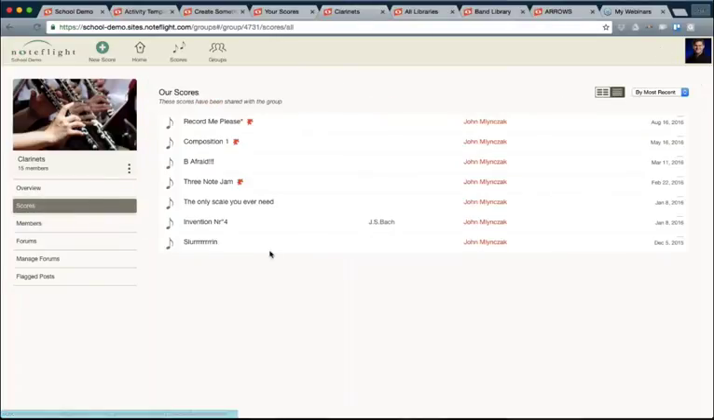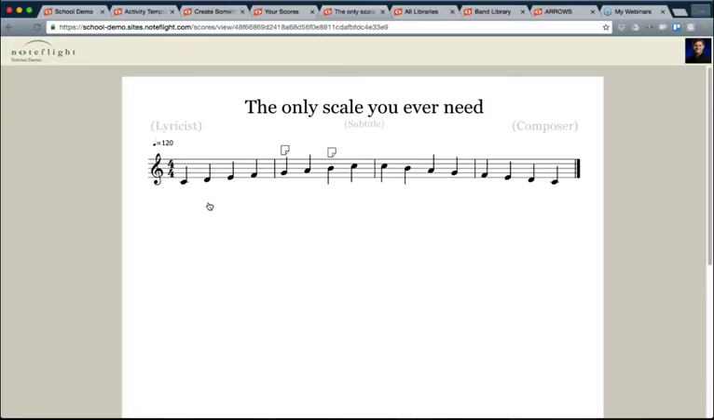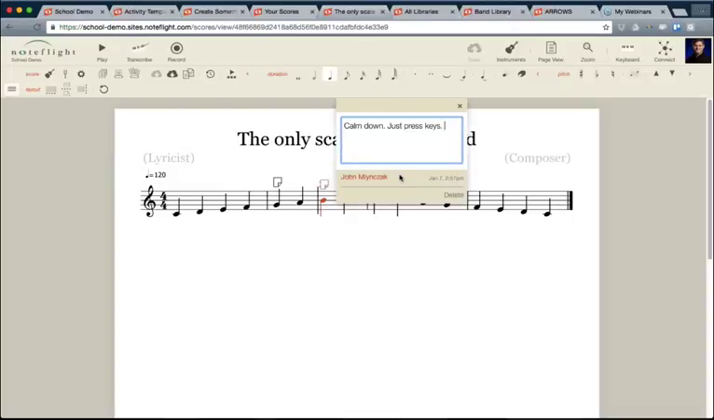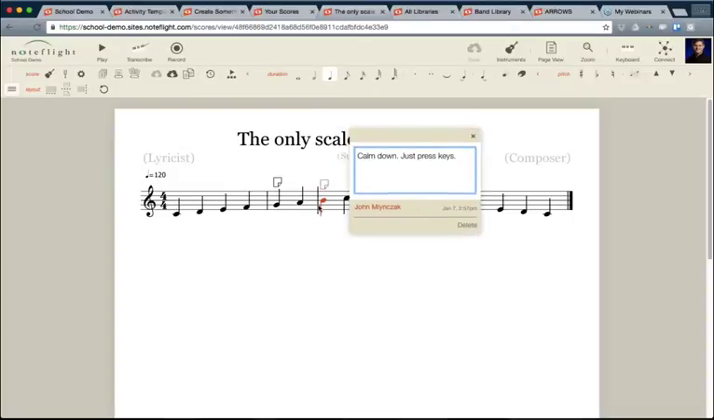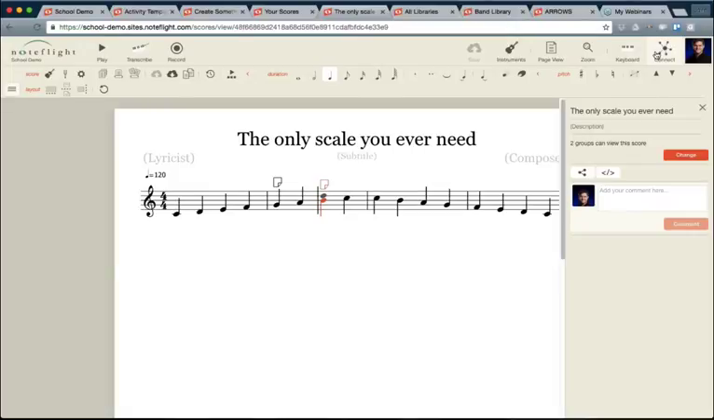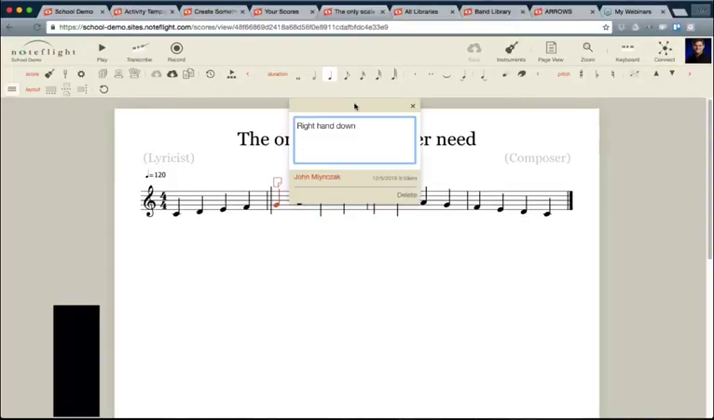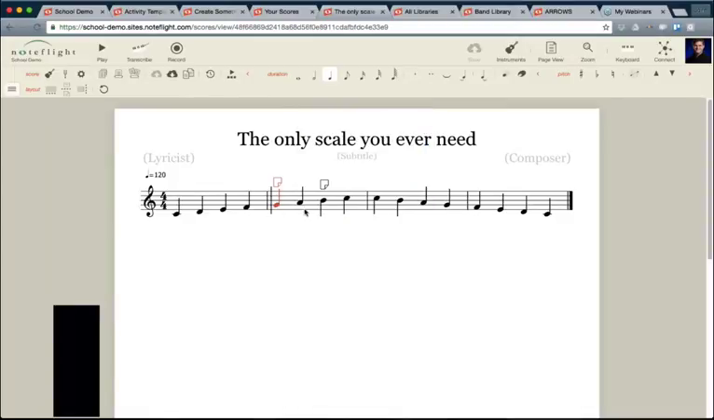Now, with groups, you share scores. In this case, I've shared all sorts of scores with my group. And as a teacher, I've shared this score. Because this is a clarinet scale, I've even given them a note about this dreaded crossing the break, and at some point in my life I told them to calm down and just press keys. So, I don't know where this comes from. But right hand down on that G, prepare for crossing the break. So you can use annotations for something like that.